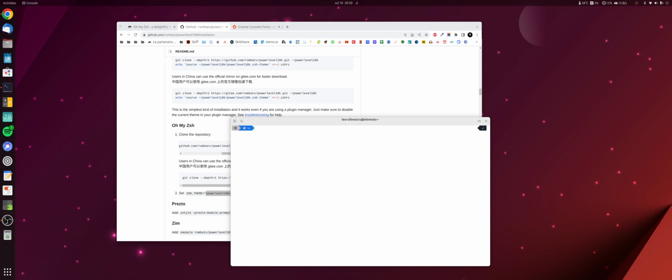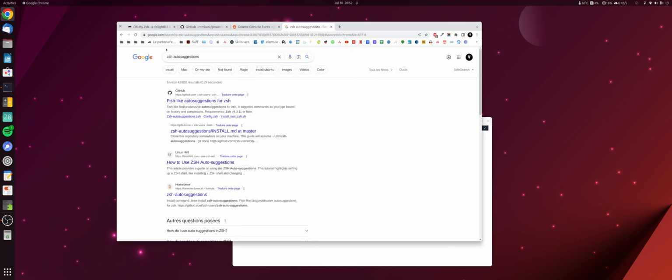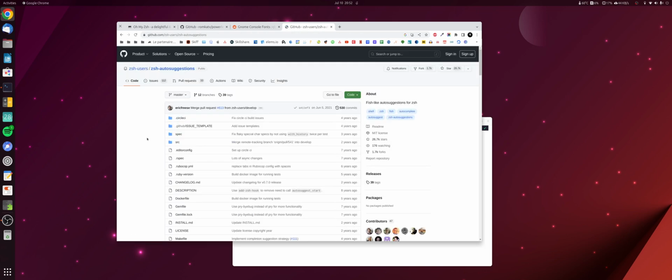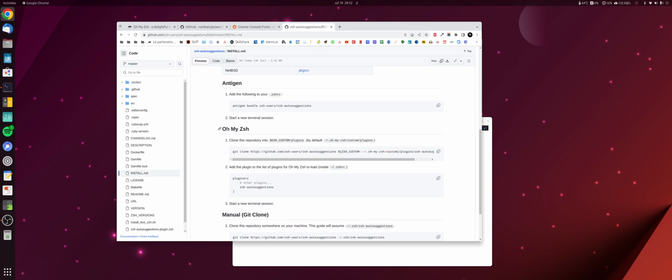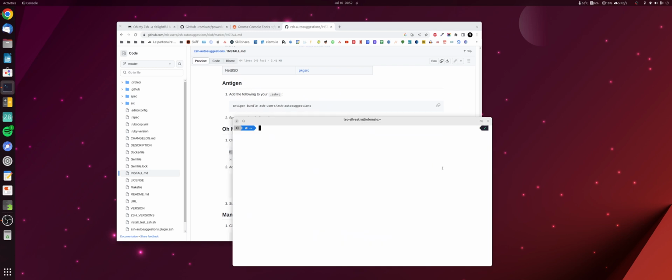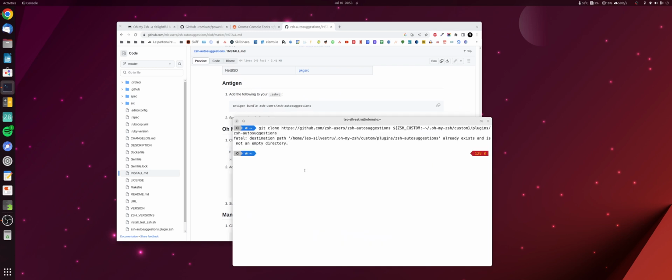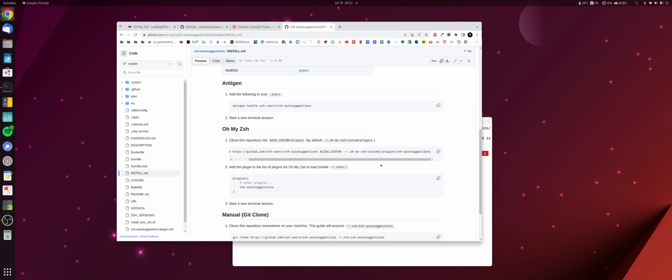And the next plugin that we want to install for Oh My ZSH is the autocomplete. Let's look for it. Okay, so the plugin that we want to install is ZSH autosuggestions. So we click here, and what we want to do is go to the install. And since we use Oh My ZSH, we will use this command, paste. And since I already downloaded it, what we want to do is just enable it. So just go to the next step.